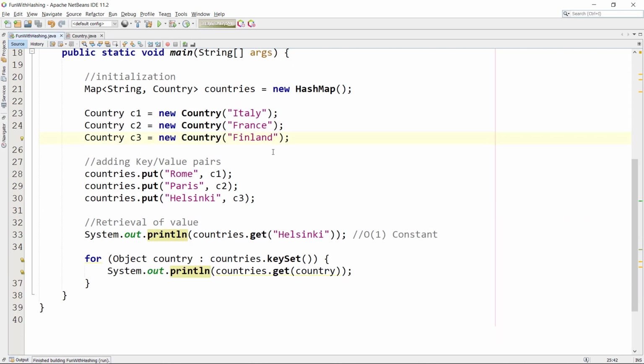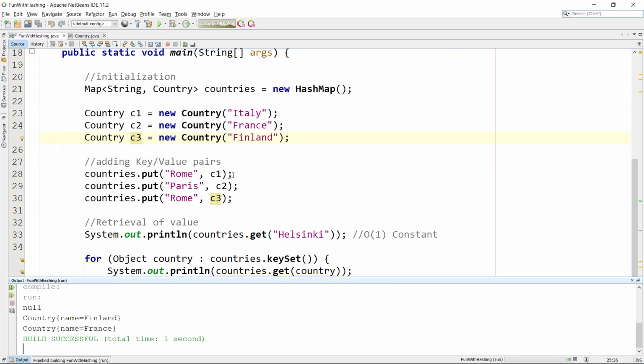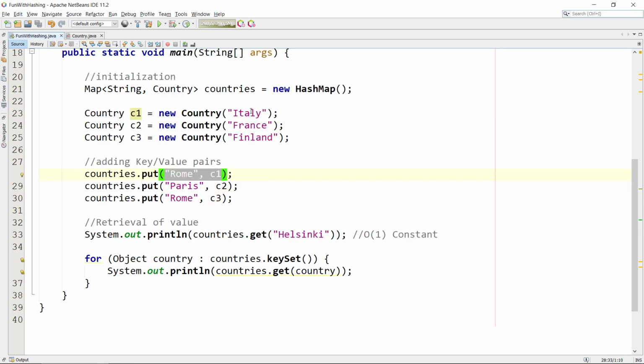The thing to note here is that when we use a string as the key, because the hash map will only allow unique keys, we're not going to run into a problem where the hash code is not going to work here. Because if we put in Rome again, then we're overriding Italy, because we're putting in C3, that is Finland. So if we test the program, we can see that now we have Finland and France. So we overrode Italy because we put the same key again, and the hash map will not allow that. So as long as we stay with unique strings, it's going to be okay.